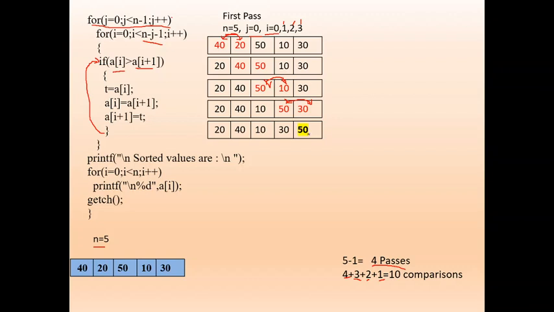Next, you see here 50, the largest number, is placed in the highest index position. What is my largest? 50 is my largest. What is my highest index? A of 4. So it is placed in the highest position. Now the i value will become 5, so the condition is not true. So the inner loop is saturated. Now it will come to the outer loop. So I have completed my first pass.